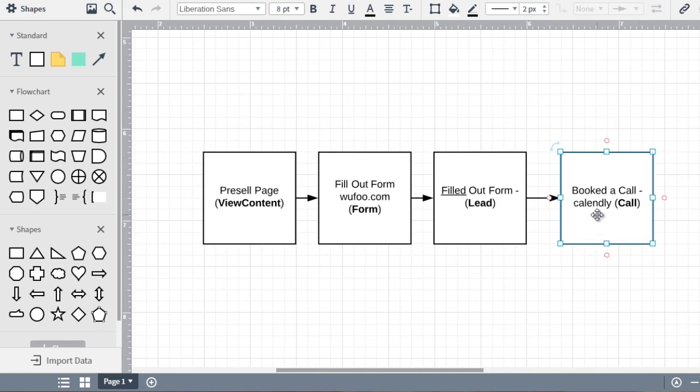That's Calendly. And we can put a standard event, and we can name it call. That would tell us that anyone listed under that, let's say we got 20 or 22 calls, we know that they went through the whole funnel.